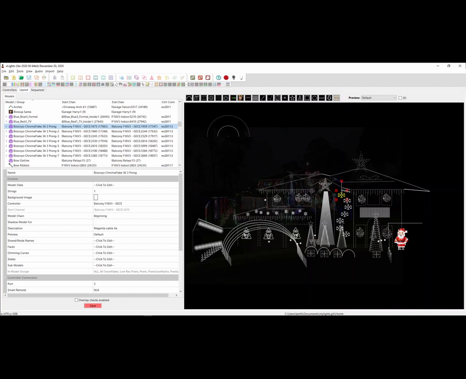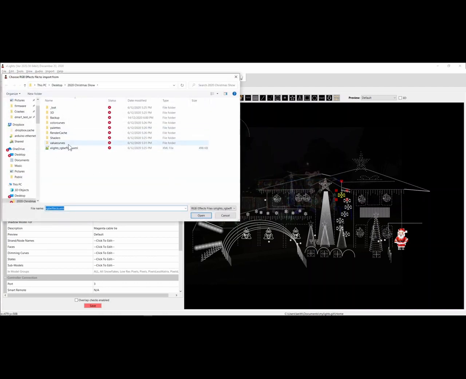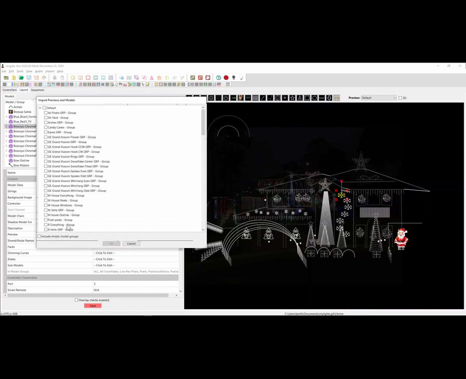So now we're up to 2020.35, and the first one is a change that David introduced, which sorts the models in this import. So we choose an RGBFX file from another layout, and what he's done is he's ensured that this is sorted.